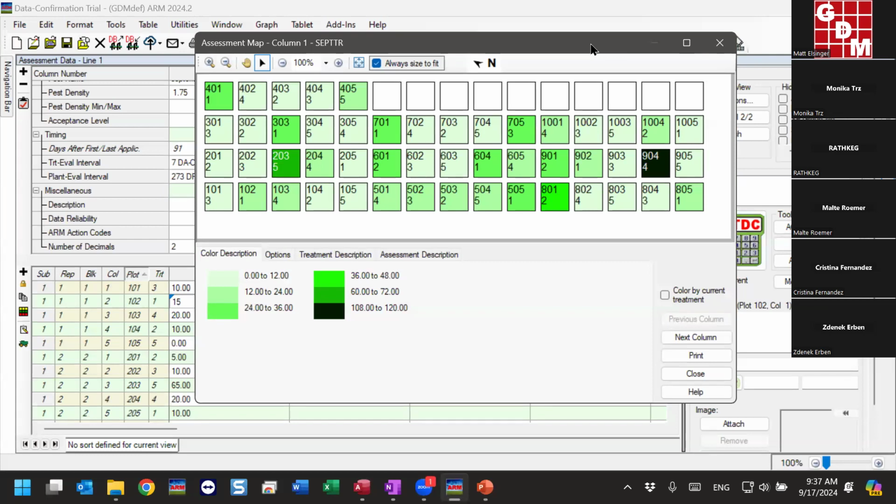Starting right off here, I've kind of rigged this data up. There's a very loud outlier that we can see here. Plot 904 is just very dark relative to everything else on the map.